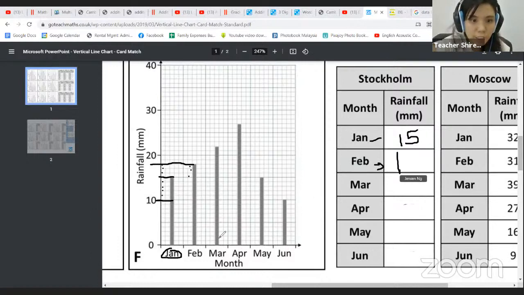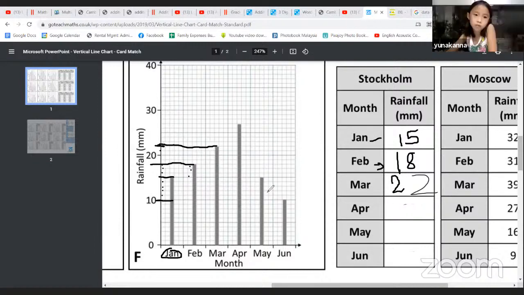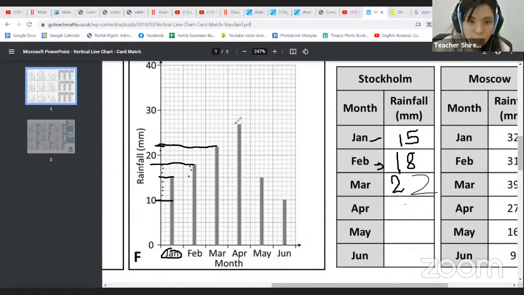Okay. Next. Harold, can you do over here? See the line is until this line. So how much is it, Harold? Here's 20, 21, 2. And is it just 2 or 22? It's 22. Understand?